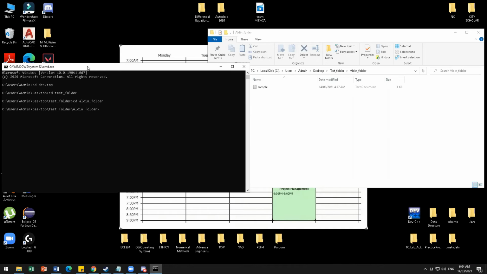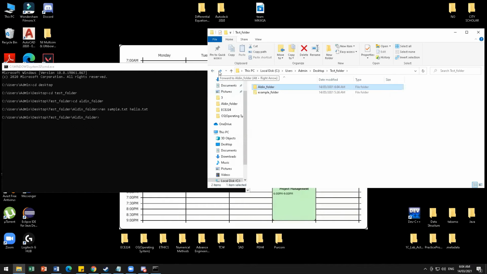And now we can make the rename command, the original name of the sample text file, and the name we want to change. Let's say hello.txt. Now, so we refresh, you can see that we renamed the sample text file into hello text file.